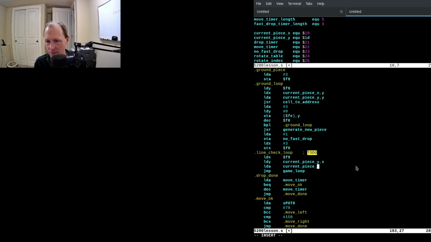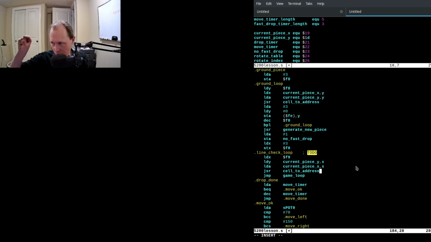Current piece Y. No, we did Y first. Okay. There. Okay. All right, so now we have the two pieces. So now we jump to cell to address. And this will take those coordinates, find the cell in memory that corresponds to that spot on the board, and put it in address FEFF. So now we just need to look at what's in that location all the way across the board.